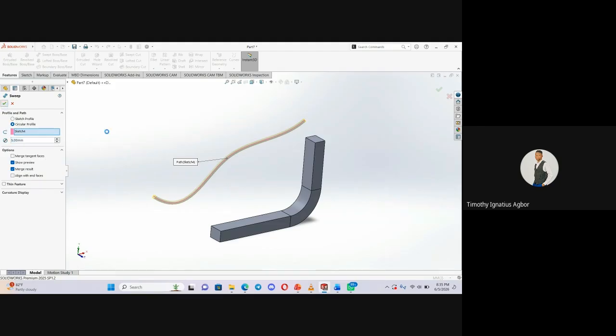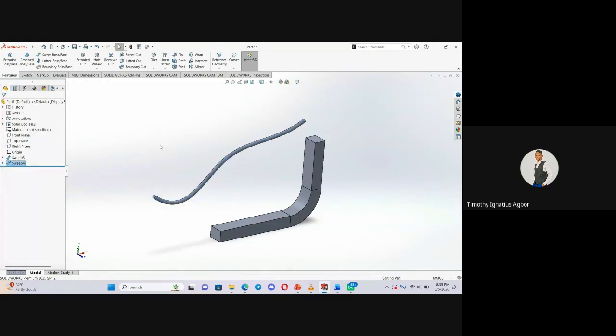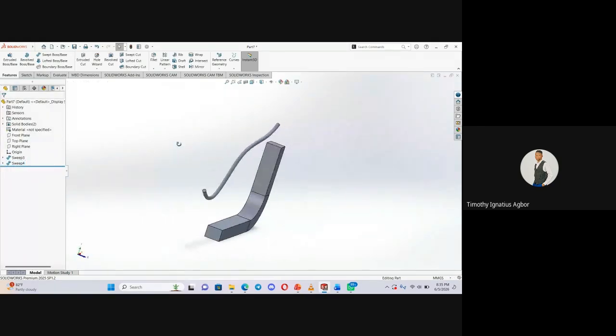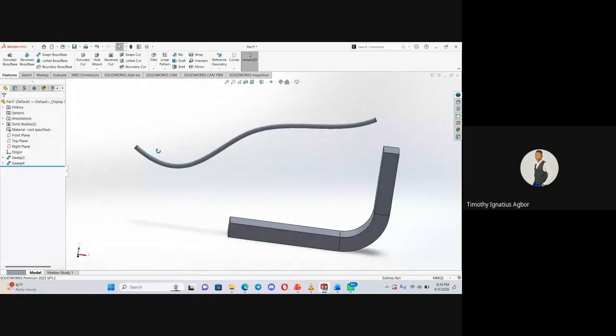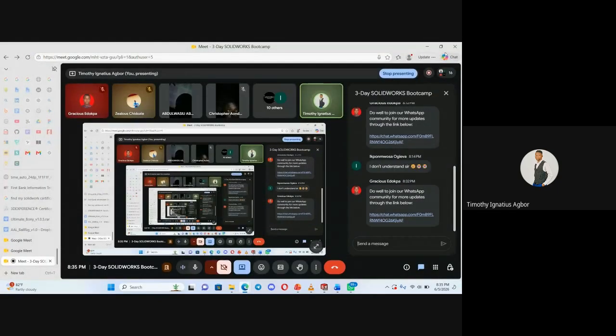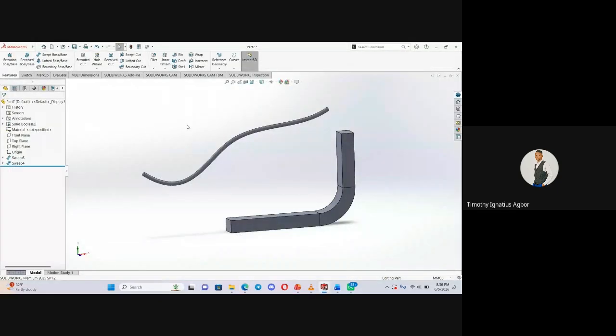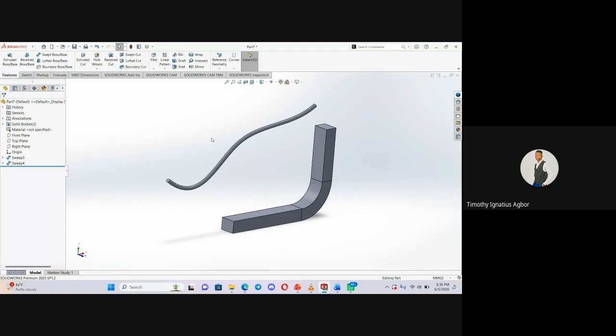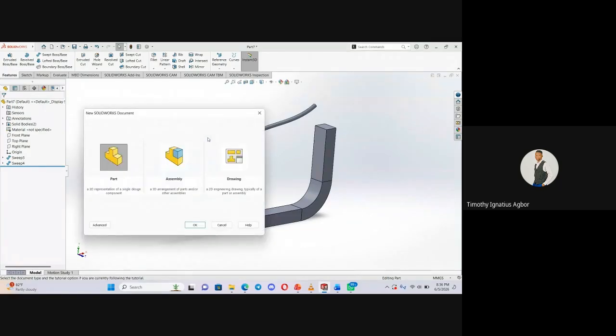That's how to apply a circular profile to your sweep. So any questions? Is there anywhere you're not getting it? Because I want to explain lofted boss now. Okay, so I'll go ahead to explain our lofted boss.